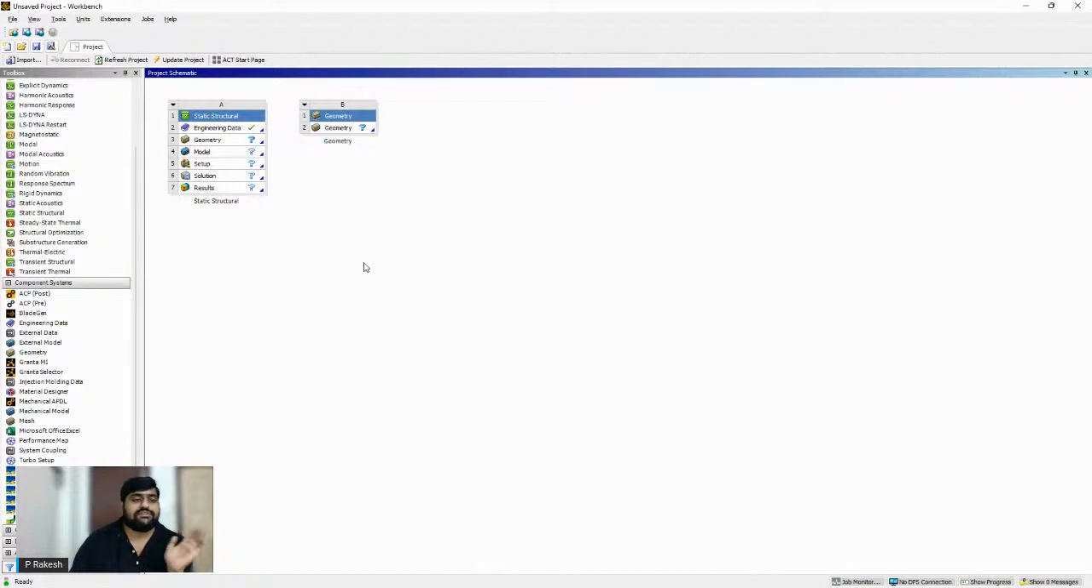Now, one more thing, guys. You have some denotations like A, B, C, and so on. If you want to identify, let us say, a static structural setup cell, you define it as A, and the number of the cell is 5. If you say A5, that means I need to go to the A analysis system, and in the A analysis system I need to go to the setup cell.